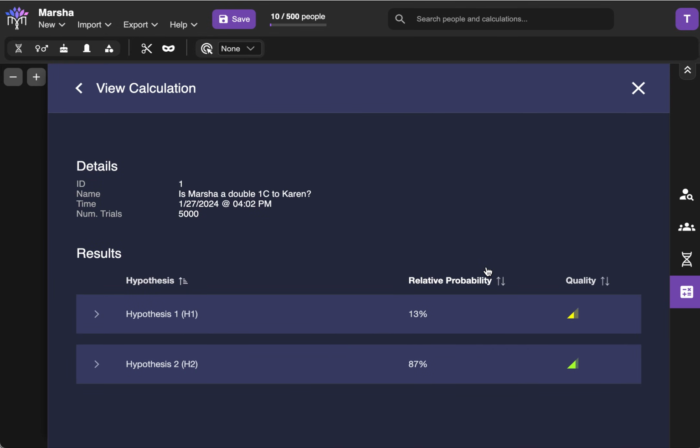Banyan DNA assigns each hypothesis a relative probability, which should all sum to 100%. Our hypothesis 1 has a 13% chance of being true, while hypothesis 2 has an 87% chance. Thus, it is more likely, based on their shared DNA, that Marcia and Karen are single first cousins and not double first cousins. Each hypothesis is also given a quality score based on the overall fit of the DNA matches.